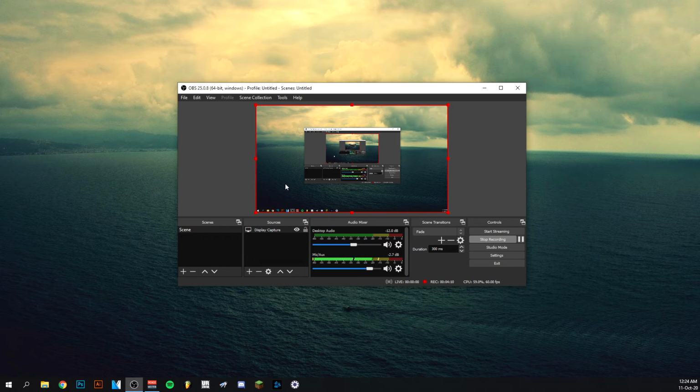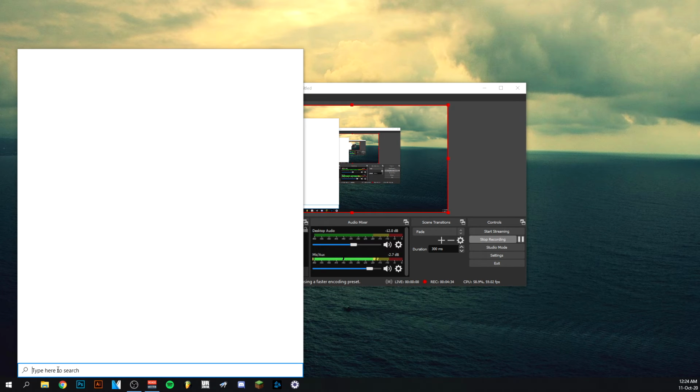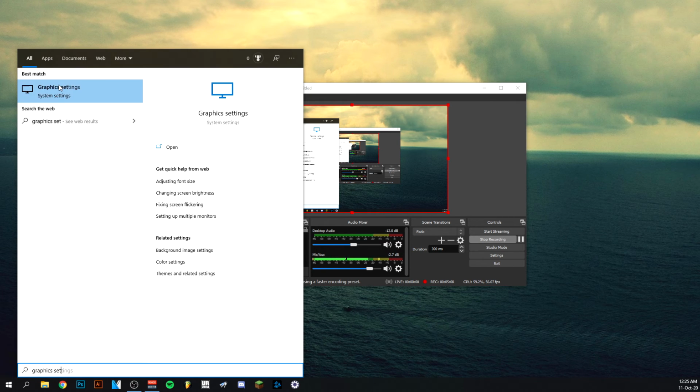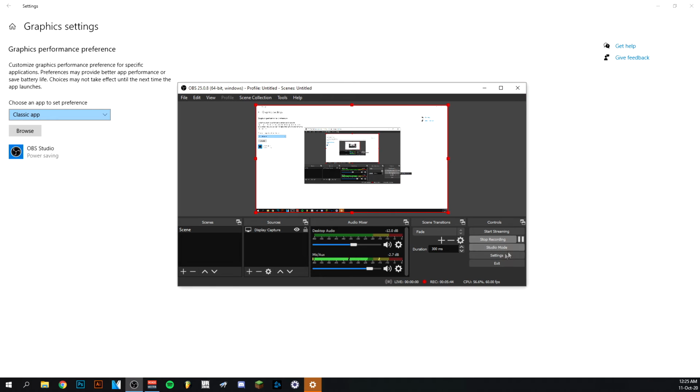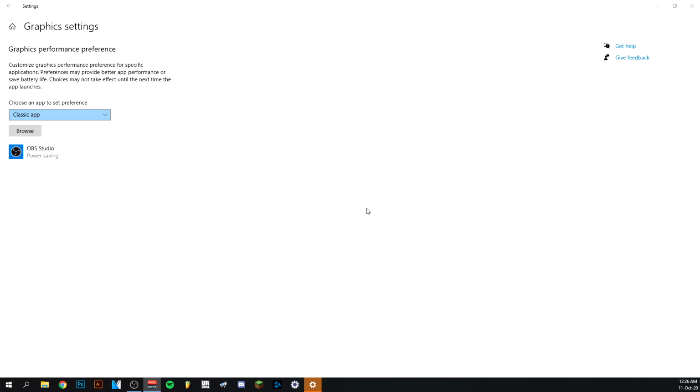But now I'm going to go a little bit more in detail, with a few harder solutions. So what you can also do is go down here to search and type in graphics settings. You click on it. Okay, so now this window will appear. I'm going to minimize OBS for a second and just put it there.